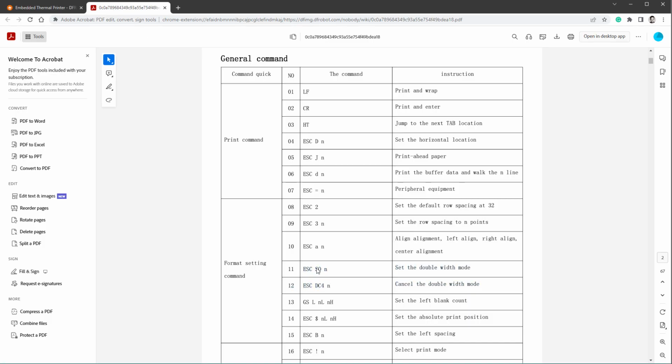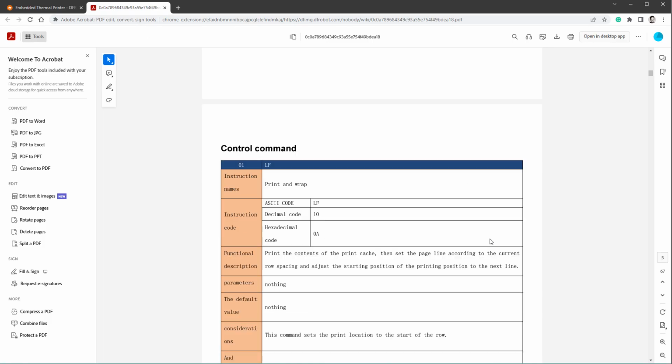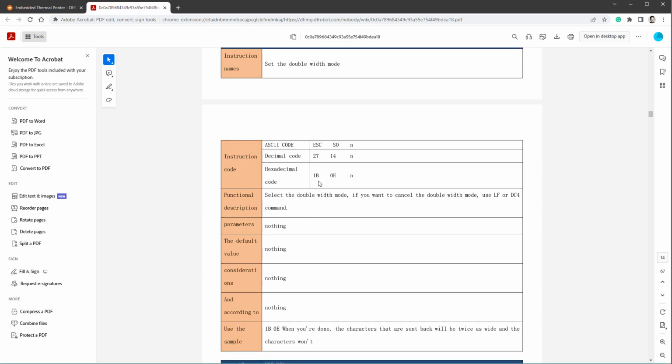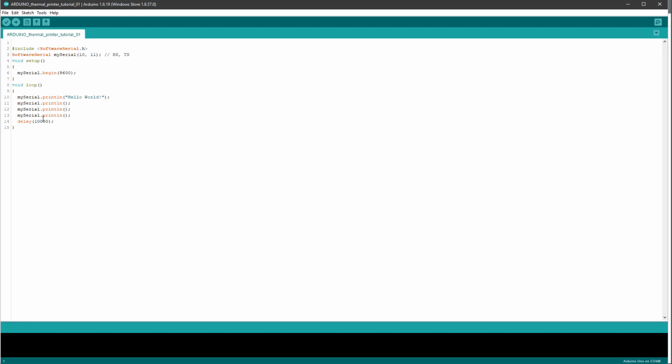Scroll down in the file and find command number 11, which is this one, set the double width mode, and it looks like we need to send the hexadecimal codes 1B and 0E. So let's just try that. Before sending the string, I will copy the println. Actually, I probably don't need println, I probably just need print. I want to print some hexadecimal values, and I can do it by typing backslash x and then the hexadecimal value, which should be 1B, and the second one was 0E.